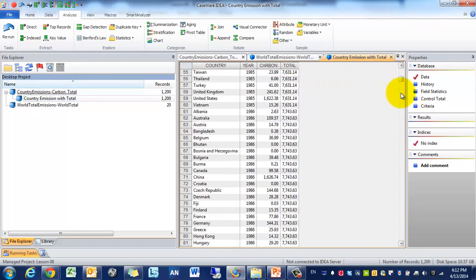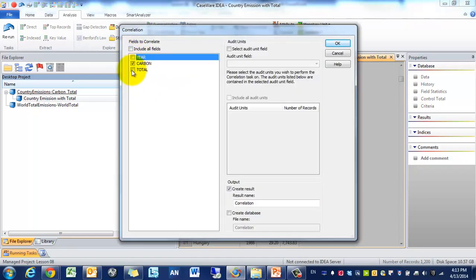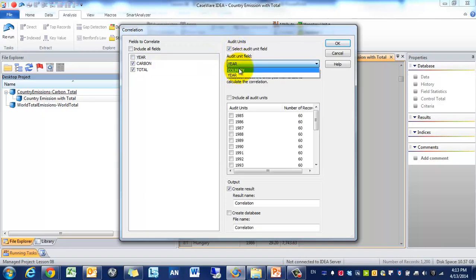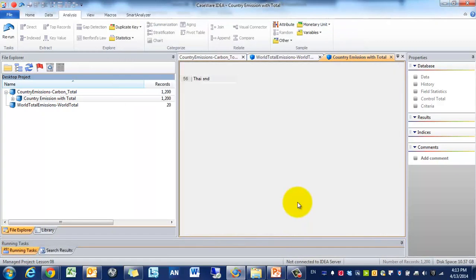And you'll see that as you change years, the total carbon emission changes. So what we want to find out now is, are changes in carbon emission in the countries correlated with total world carbon emission? So we're going to do correlation. We're going to be correlating carbon and total. I'm selecting audit unit, select country. Sometimes when you select country first, it won't show up, so you might need to fidget around with that. We're going to include all audit units, create a result, and create a new database. Once you've done that, we'll press OK.